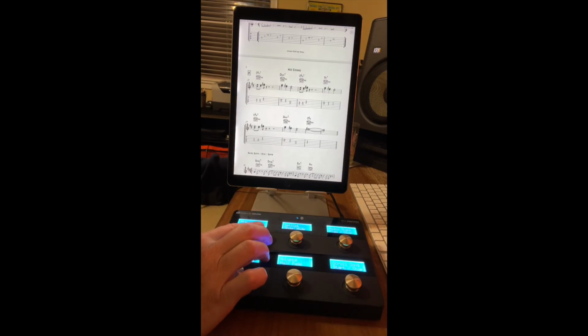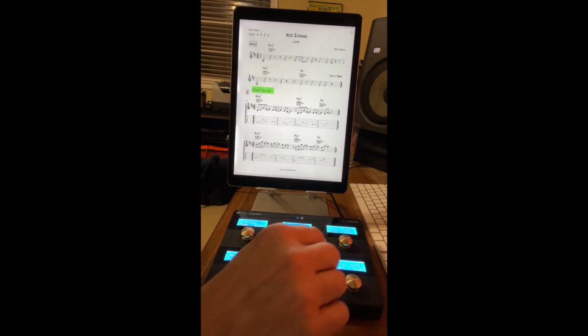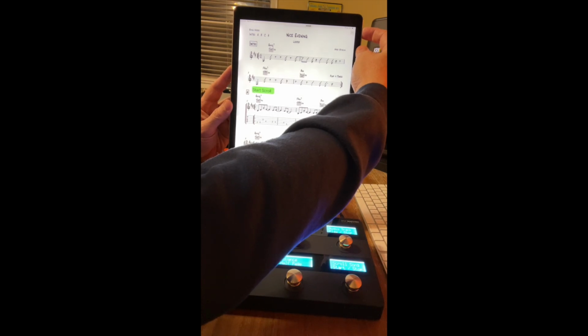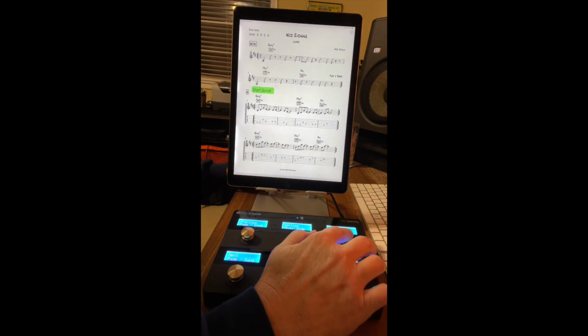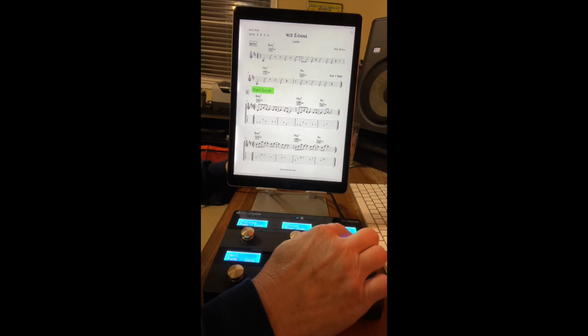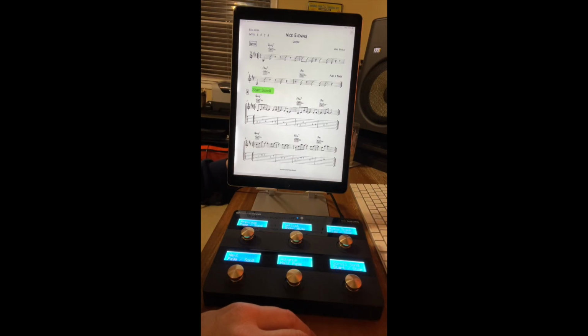Now I use a backing track for this song. If I go up to the beginning and I hit, let me make sure my audio's turned on here. If I hit audio track, it starts playing the backing track. If I hit stop, the backing track stops.